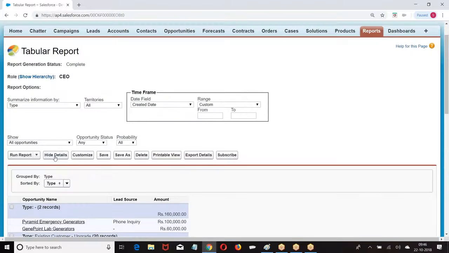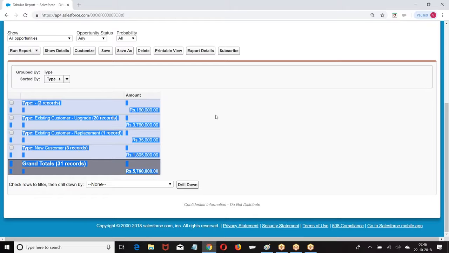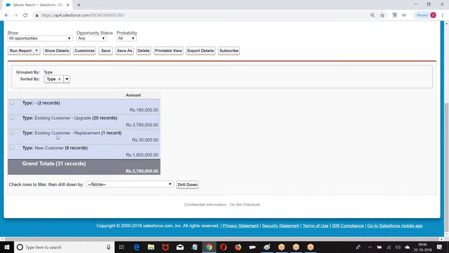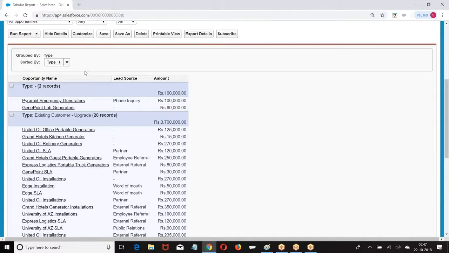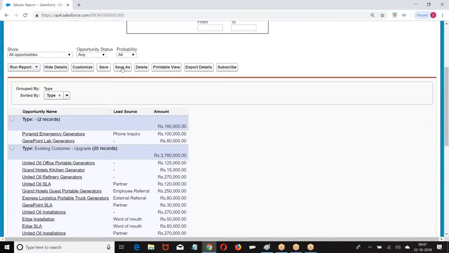Run the report. When I say hide details, it will hide the data and only show the grand total. Type how much, existing customer how many, existing customer replacement how many, new customer, it is only grand total. Show detail means data along with summary. Right boss? Now save it.